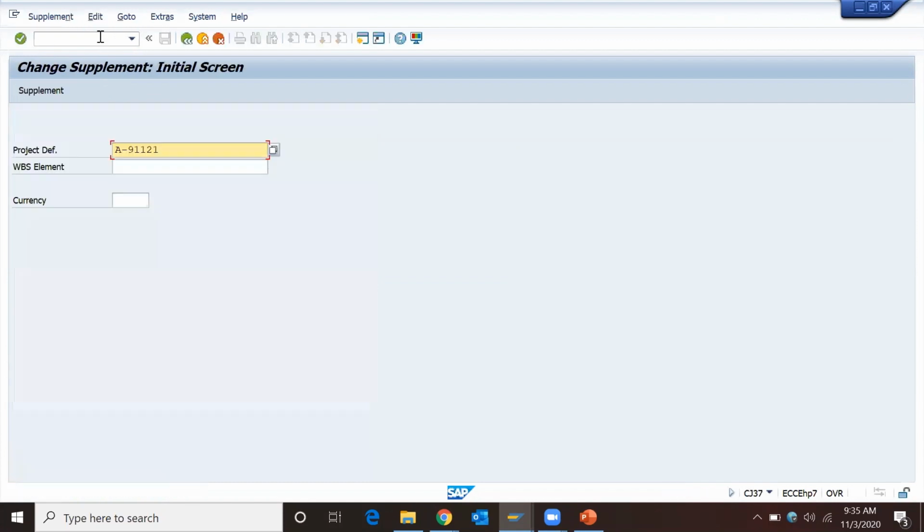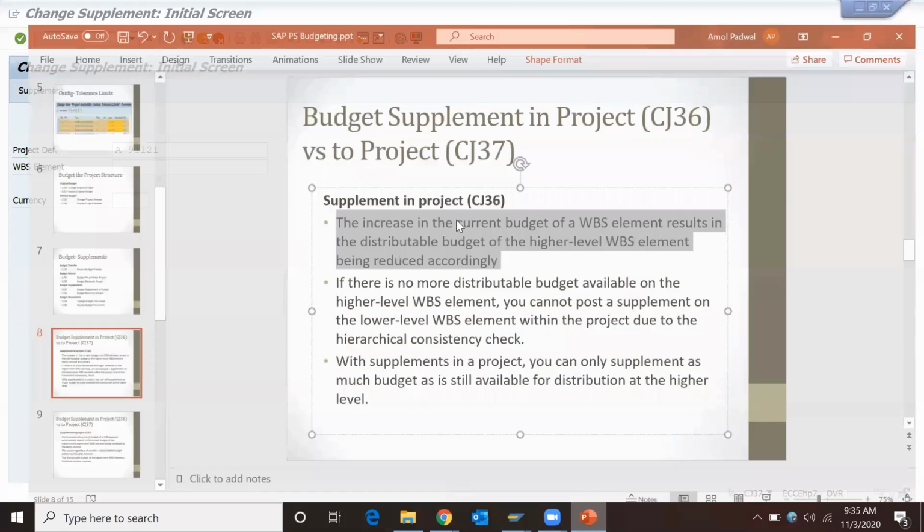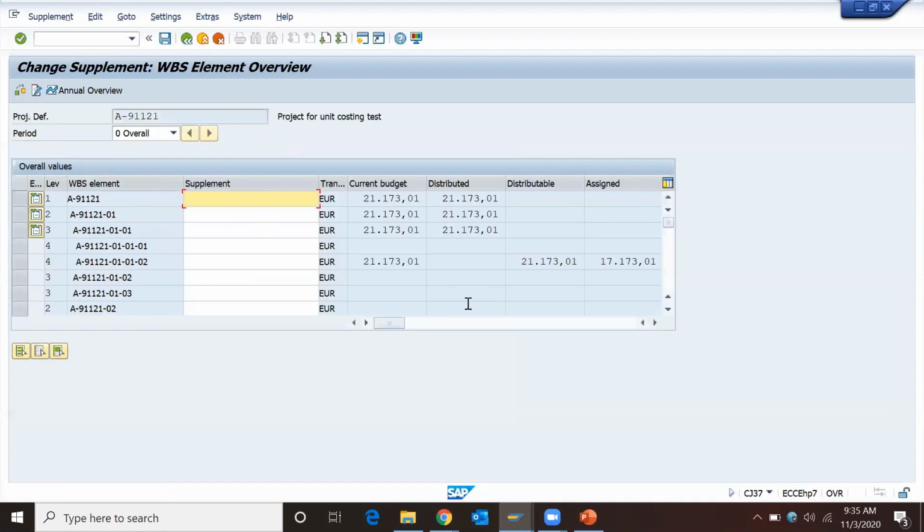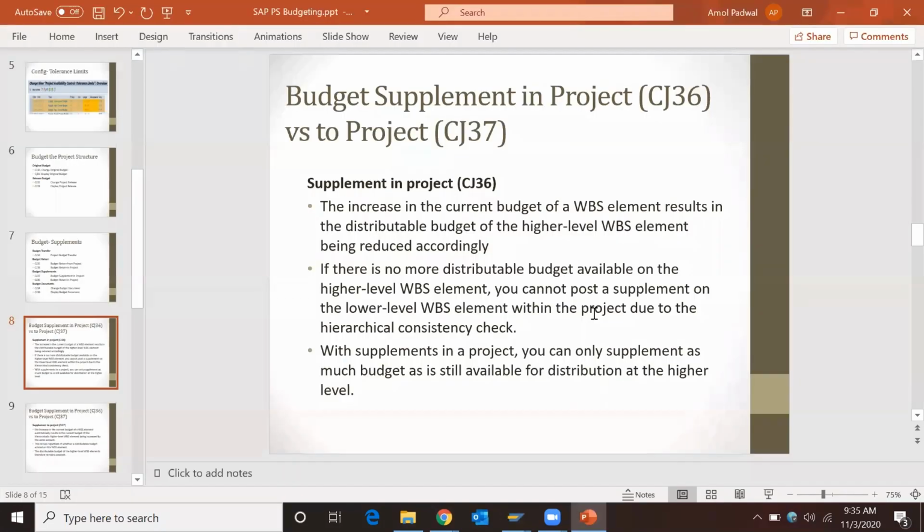Oh my goodness. Okay. So we'll just check CJ37 again. Okay. So because we want to discuss this now, we'll discuss this slide first.